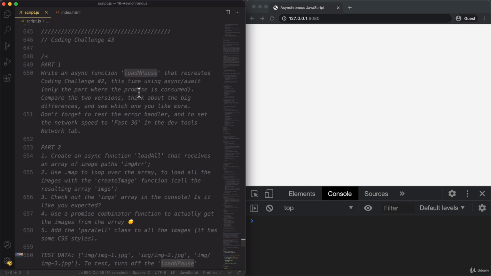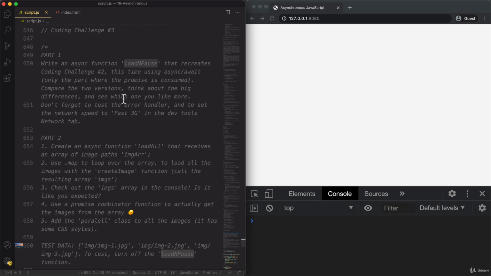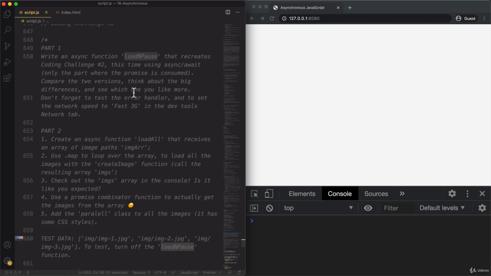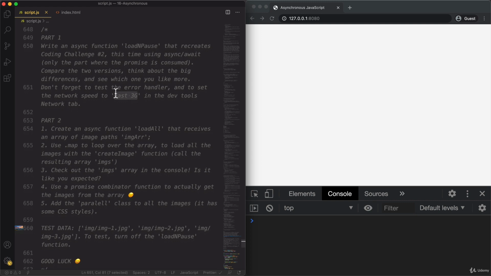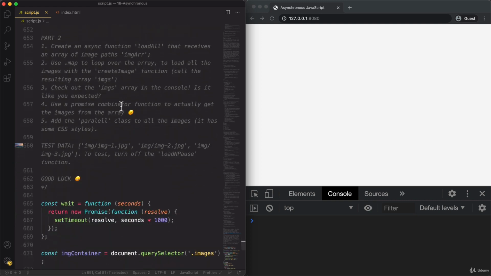And so, of course, that is only about the part where we actually consume the promise. Then you can compare the two versions that you have and think about the big differences and also see which one you like more. Now, in order to do this, don't forget to set your network tab to fast 3G. All right. So that's part number 1, basically converting what we did before. But then comes part number 2, which is again a more difficult one.